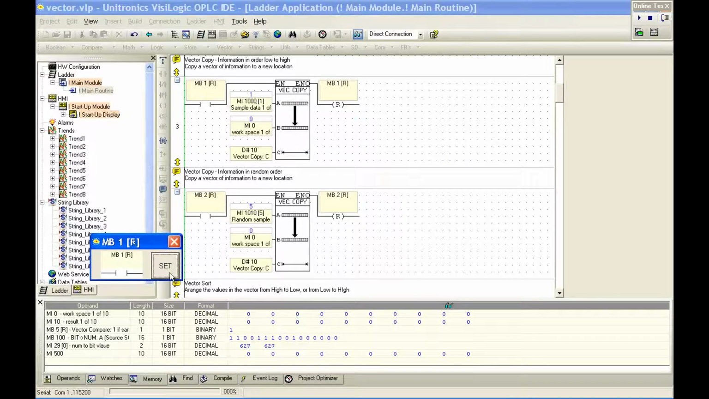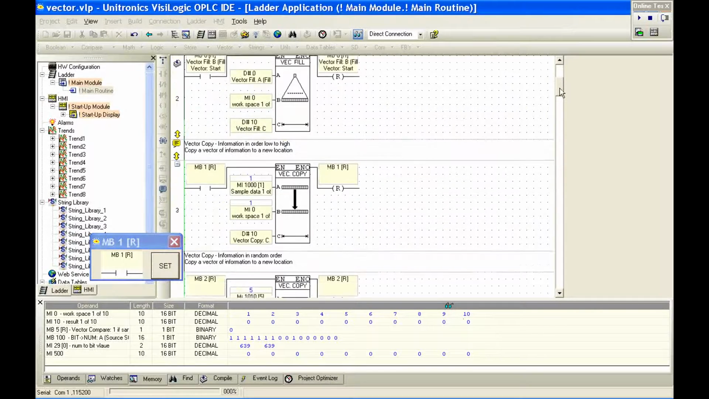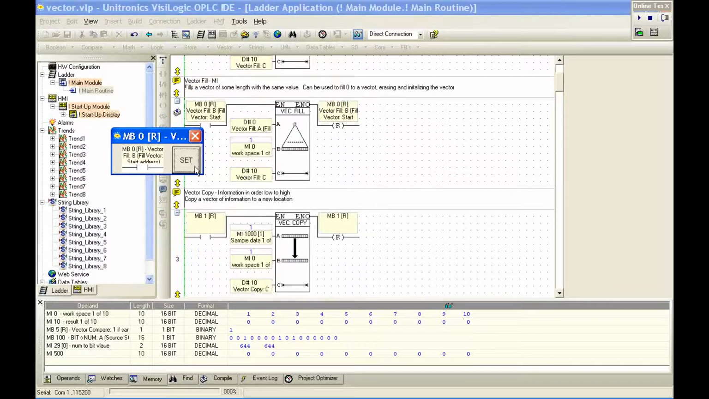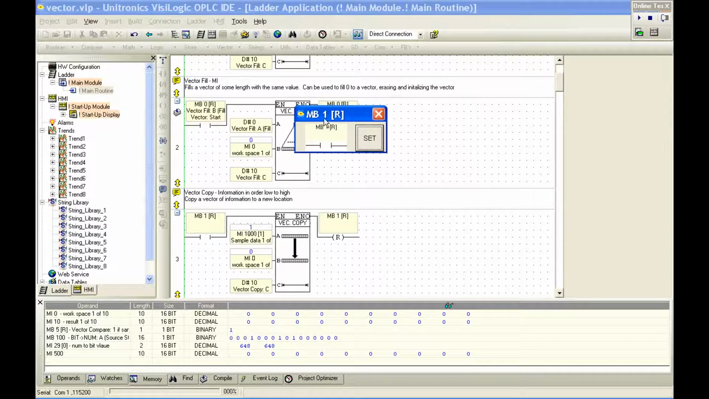If I go back to my memory setup, just make this a little bigger, and we run this function block. When I hit set, we've copied from MI1000 with a length of 10 to MI0. Okay, 1, 2, 3, 4, 5, 6, 7, 8, 9, 10.